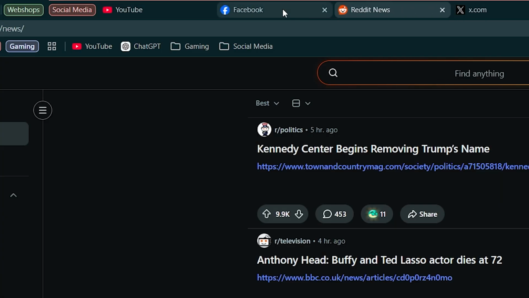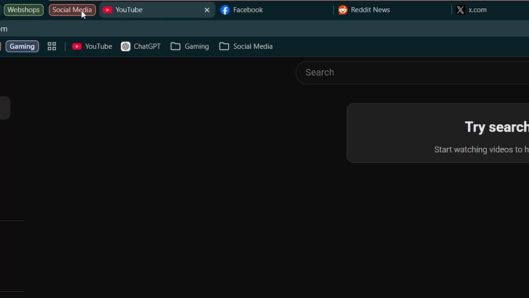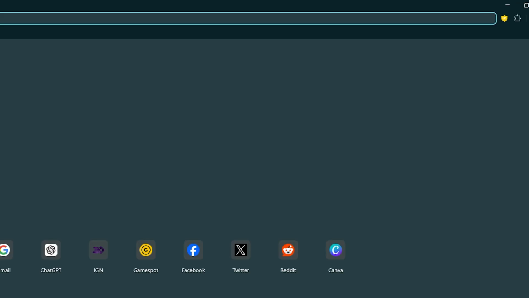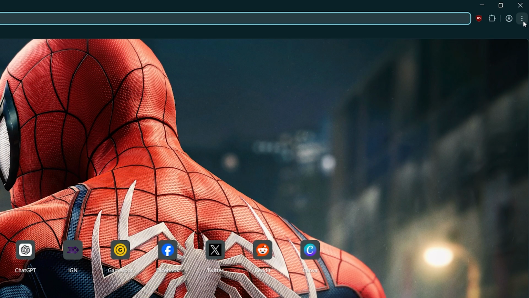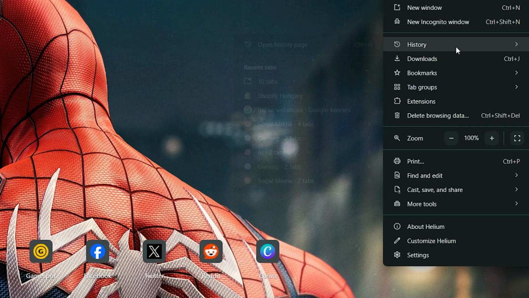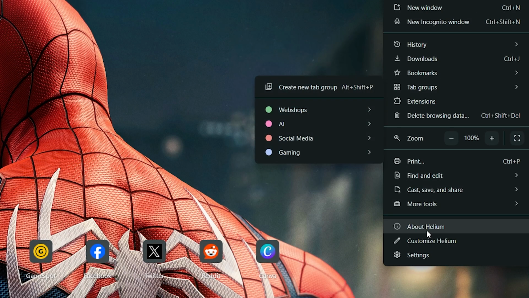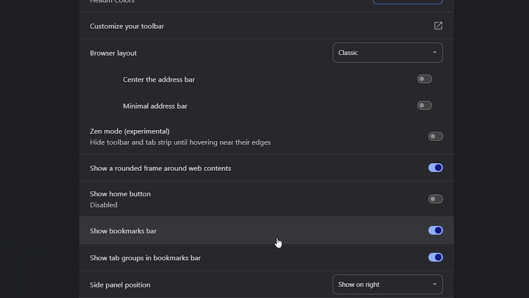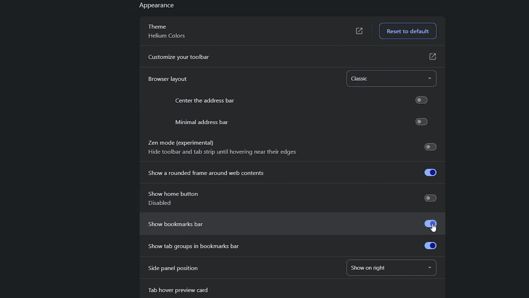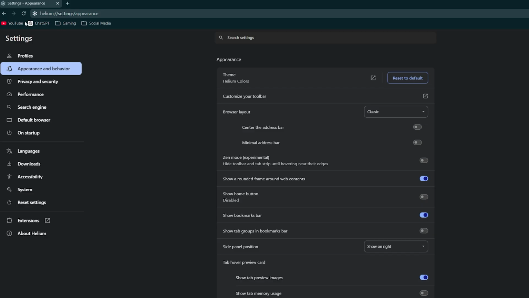One of the most useful features of tab groups is that they are saved even after you close the browser. This means you can access your groups later even if your startup setting is not configured to continue where you left off. If you can't see your saved groups, click the 3-dot menu in the top right corner. Open Settings and go to Appearance and Behavior. Make sure both Show Bookmarks Bar and Show Tab Groups in Bookmarks Bar are enabled. Your saved groups will then appear in the Bookmarks Bar and clicking one will reopen the entire group.